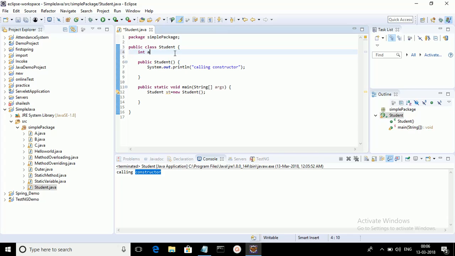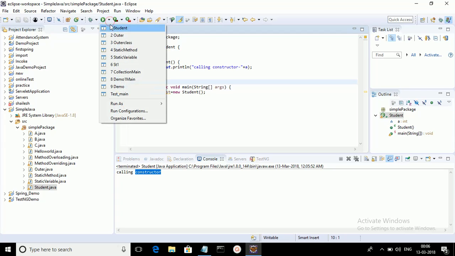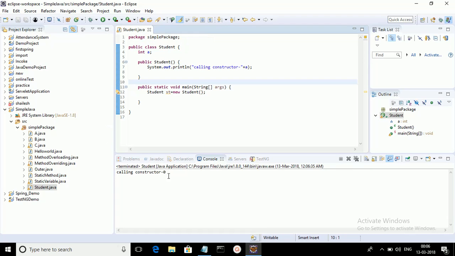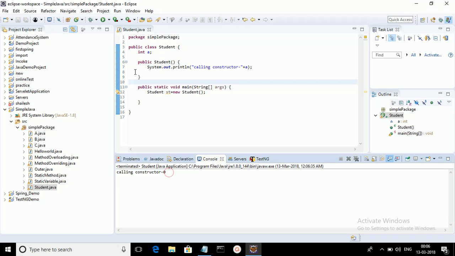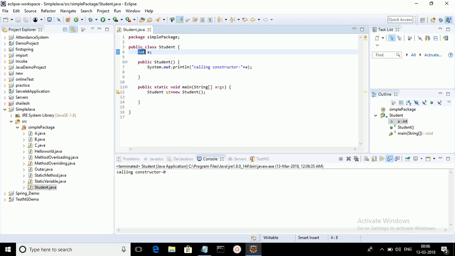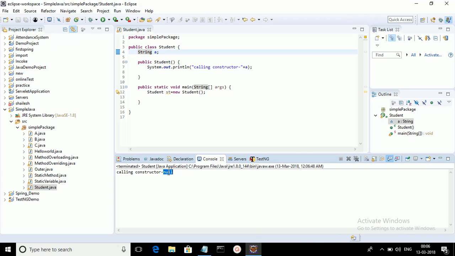I will write int a and I will print the value of a. Now I am running that. You can see 0 is the default value for that integer. Suppose if we write a String, then it will print null. You can see that. So it is used to assign the default value to the data members.